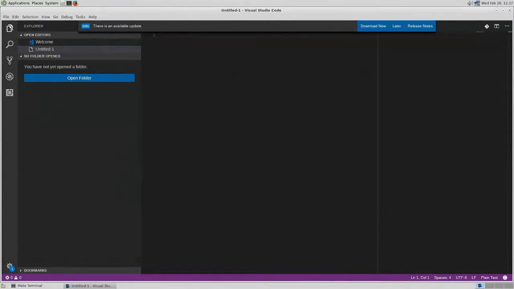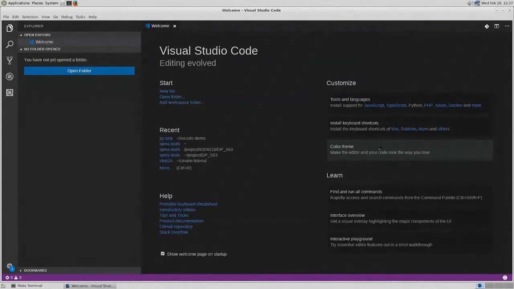There are some notifications. For example, it says that there is an available update here. Usually when you are under Nix, it's not a good idea to download that, because you should upgrade to the next version using the Nix package. So you can also disable this if you want. But here, the first thing is a welcome screen that appears.